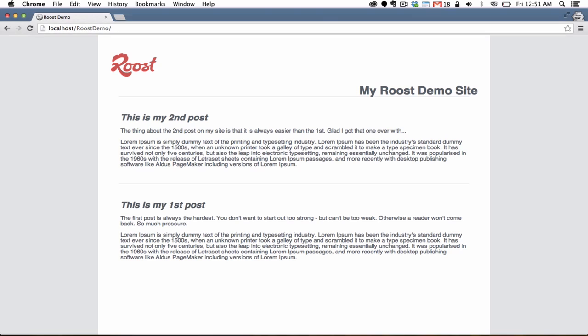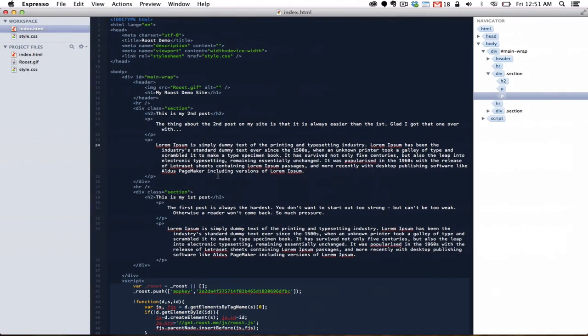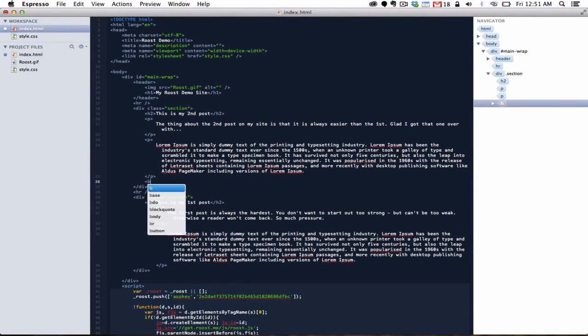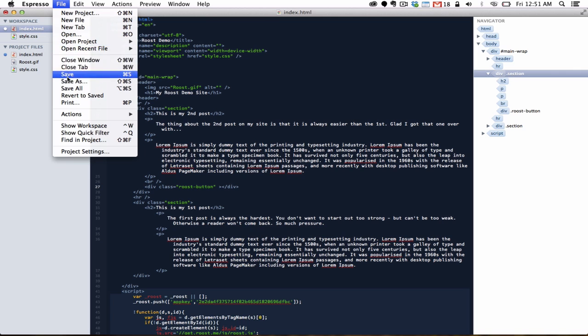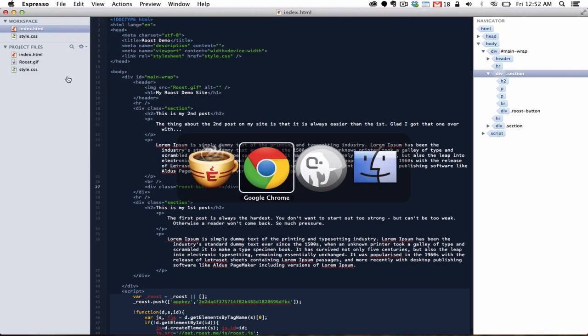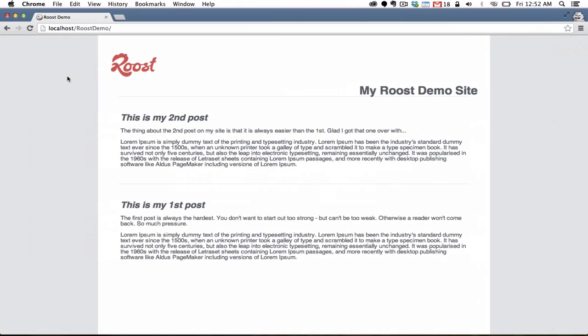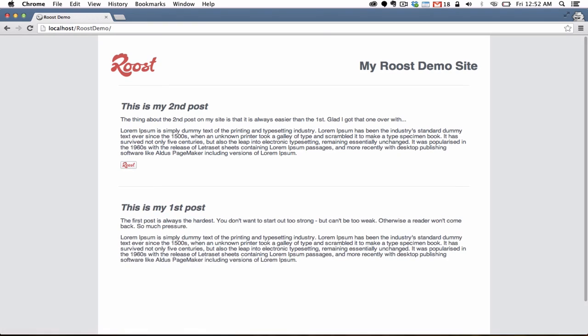and go to my website. I want the button to be at the end of my post. Let's go to the code. Here's the end of my post. I'm going to put a break tag just to add a little space. Paste my code. Save, go back to my browser, and hit refresh. In standard JavaScript best practices, we load the UI elements after the page loads. Boom, there it is. That's pretty cool.